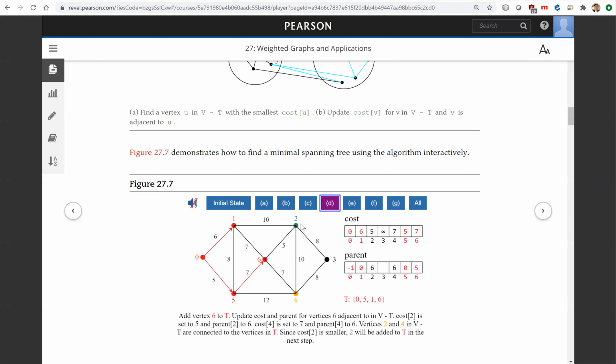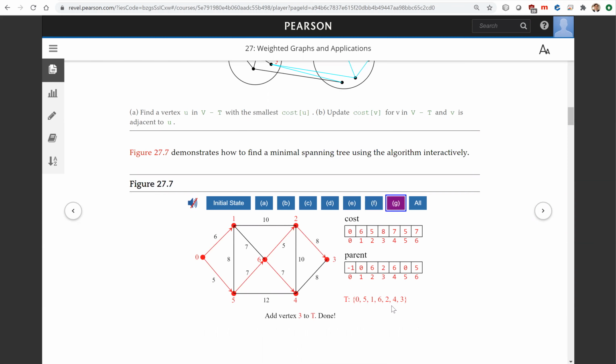And after this, adjust the cost for 2. It was 10, so now it becomes 5. And adjust the cost for 4. 4 was 12, now it's 7. So pick the smallest one here, I pick 2, so 2 is here now, and adjust the cost for 3, and 4 is still 7. Now the smallest one is 4, so the next one is 4. After that, what is left is 3 here, this is the edge here.